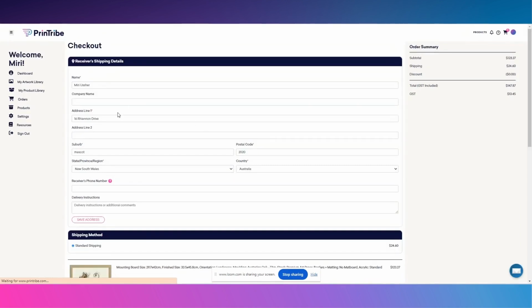And from this screen, add a valid address. Make sure you put the street address in line 1 and the suburb in its appropriate field down below. Don't forget the postcode. Make sure the spelling of your suburb is correct. Choose your state and province and click Save Address. Add the receiver's phone number. That's an important one if you'd like the receiver of your artwork to receive notifications of when delivery is intended.